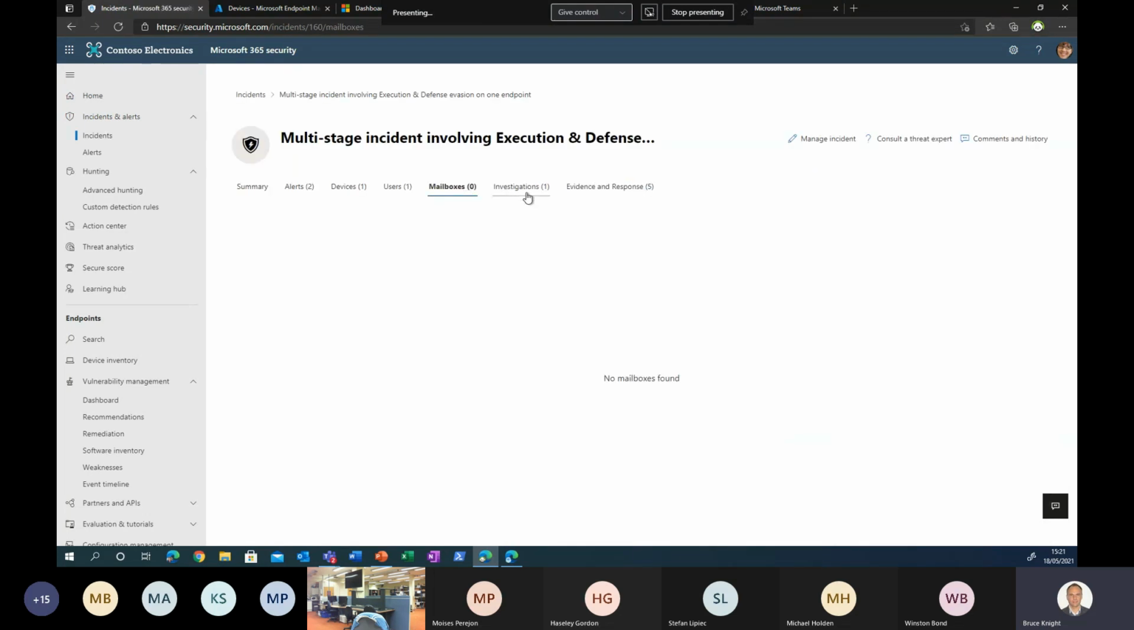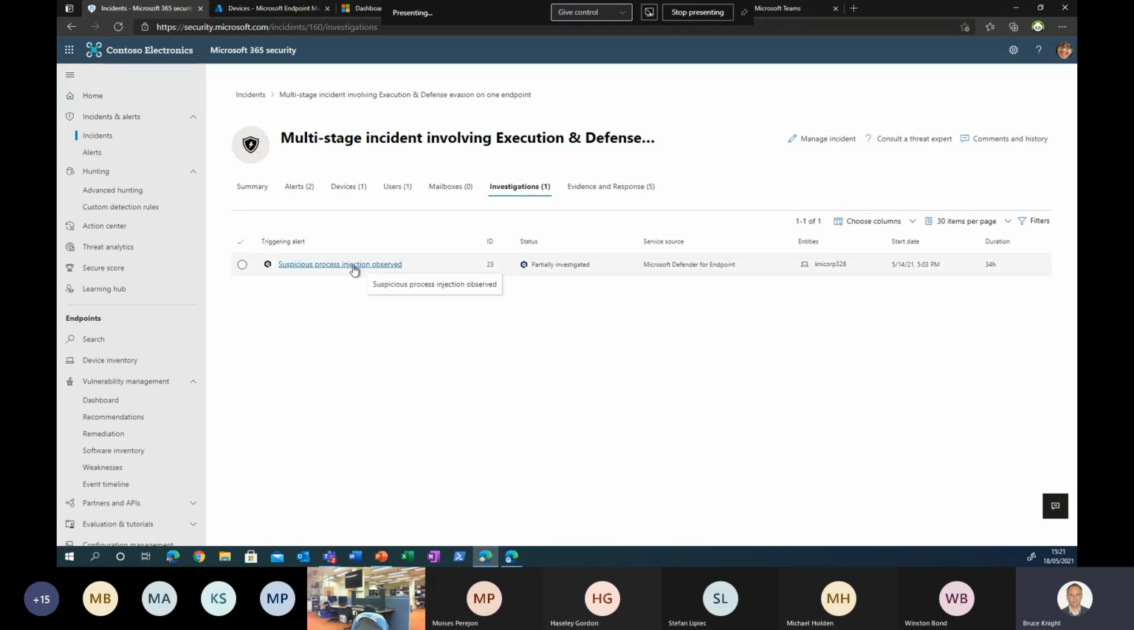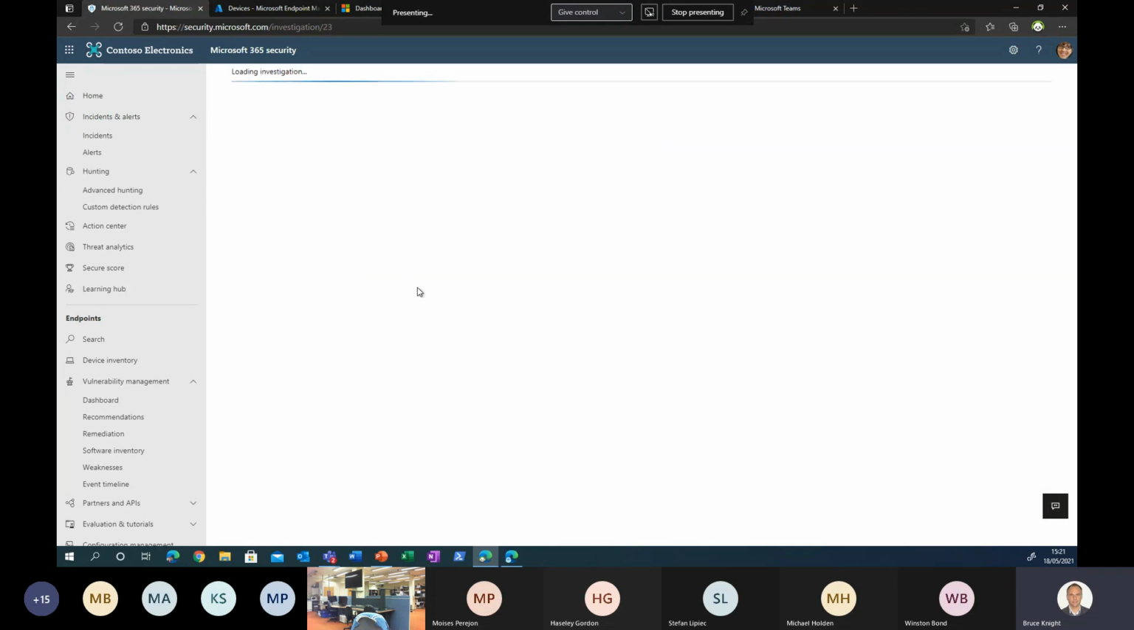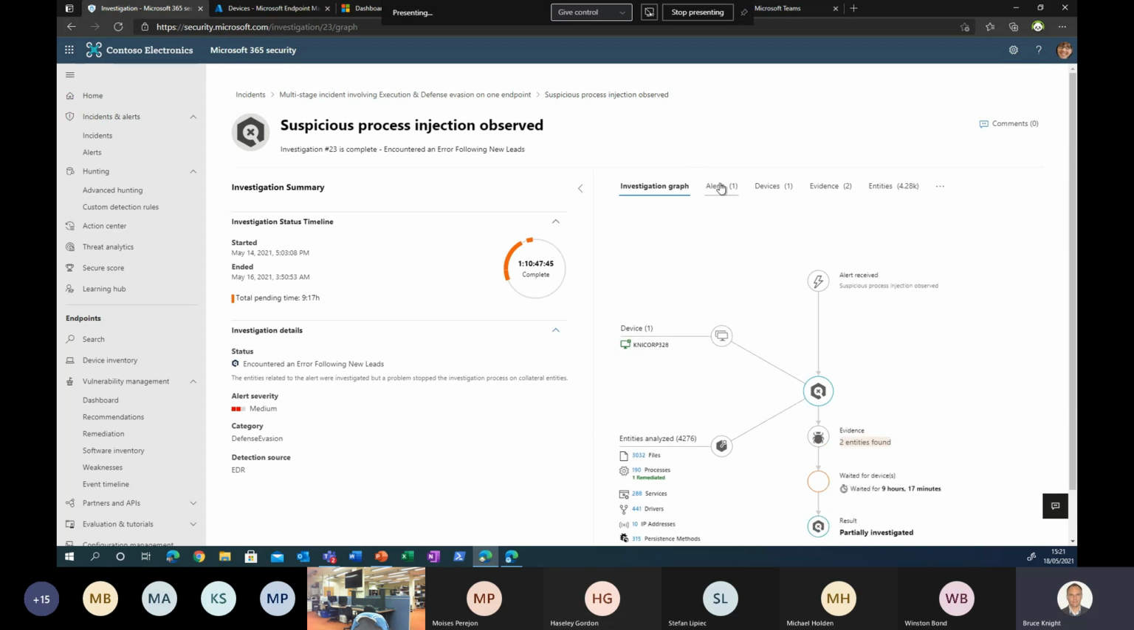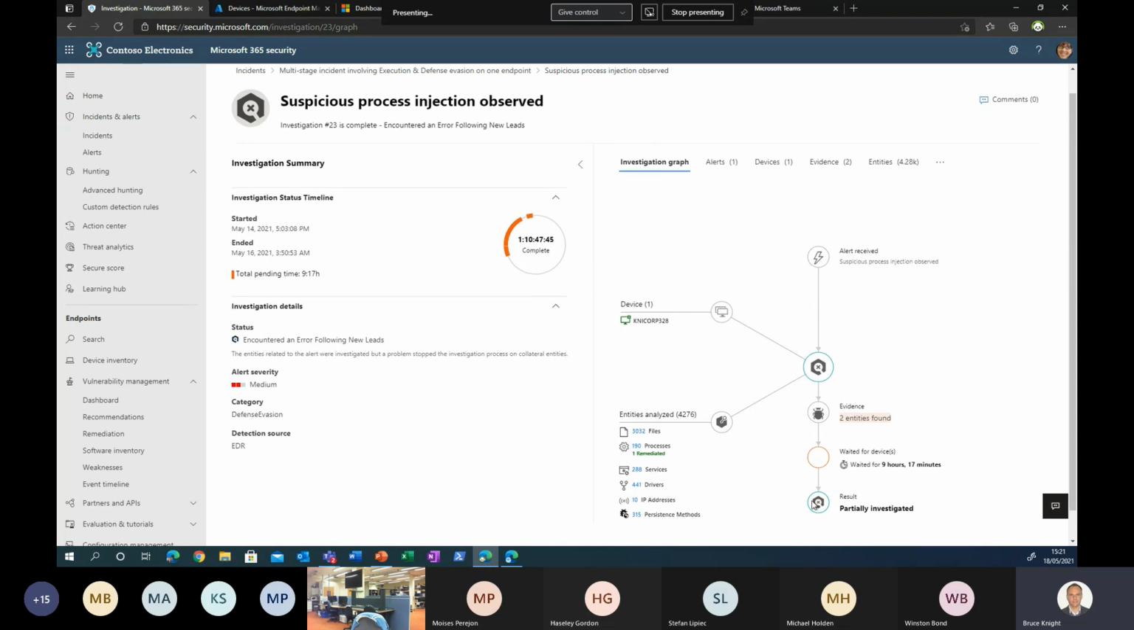So nice to go in and have a look at more detail there from a user perspective, but then also see what mailboxes were infected, and then jump into the specific investigation that got created as part of this. And so as part of that investigation, that'll kick off processes to collect information, and then you can get some more information around where this originated, which devices were infected, a nice visual representation of that, and then see whether or not that was partially investigated or resolved or remediated.